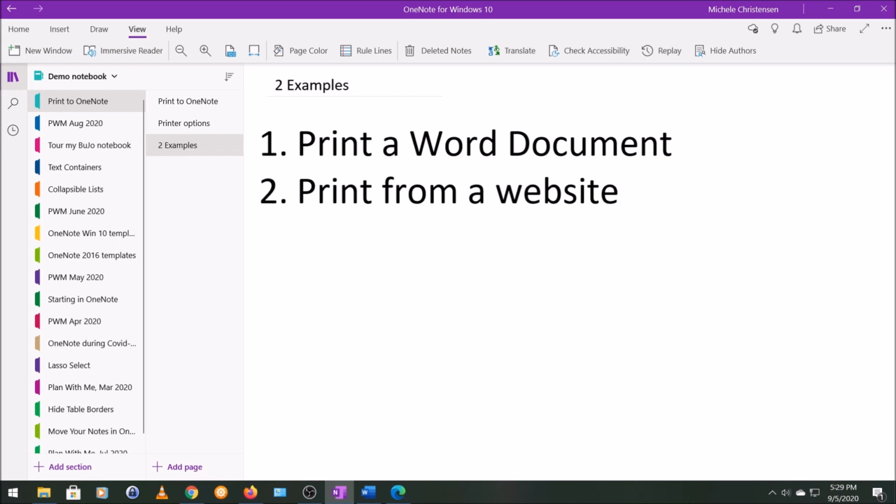And just to make a note of it, there are screen clippers and web clippers you can use with OneNote. So you do have those options, but today, just to keep this video very targeted and specific, I'm just going to show you how to print to OneNote.